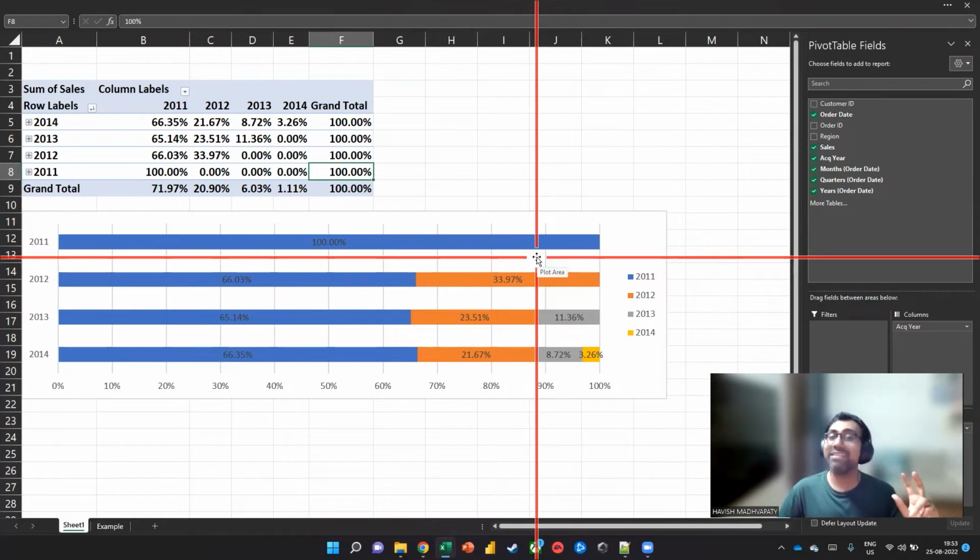Acquiring new customers is very rare because of the nature of the business. When you're talking about industrial products, it's very hard to have new customers coming in. Does that make sense?